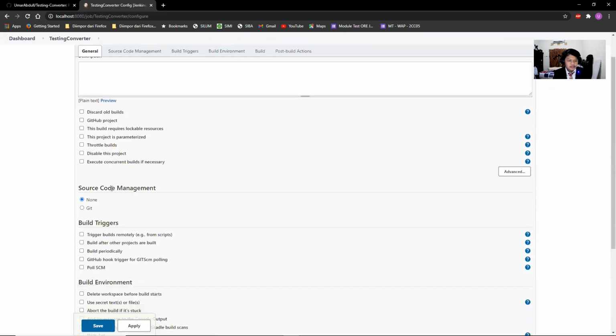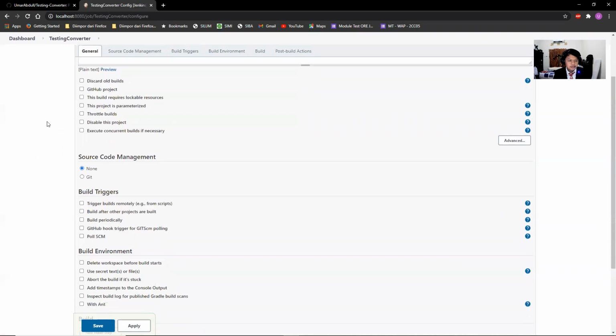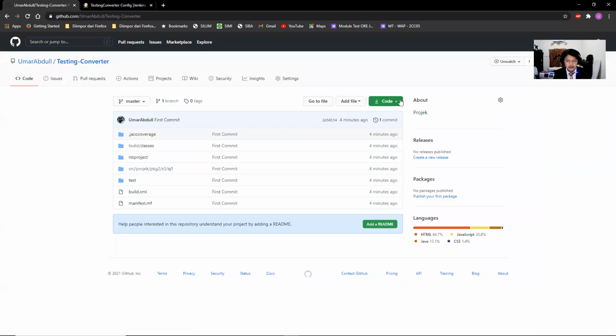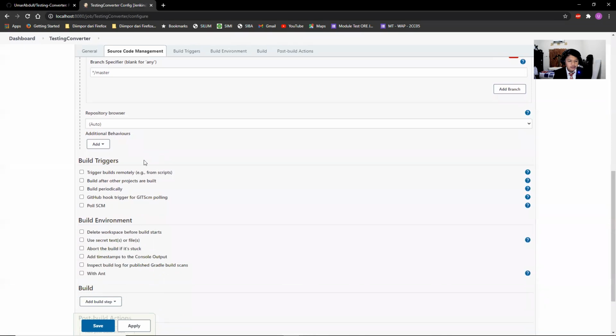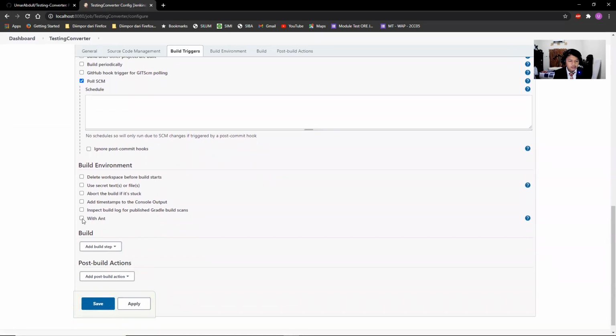Now in here, this is the configuration page on Jenkins. We use the source code management Git, and then we go back to the GitHub, and then copy this link. We're going to copy this again, and then put the link in here. And after that, for the build triggers, we're going to use Poll SCM, and then we're going to use the build environment, and then apply and save.